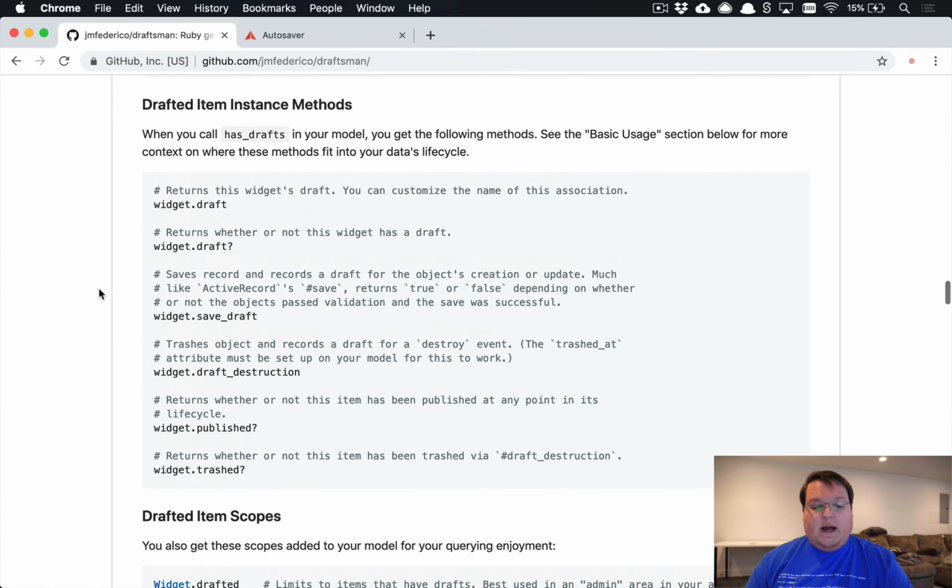So they give you all kinds of methods to help with this. You have access to your record's draft.